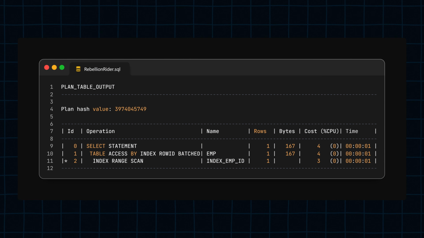The higher the number, the worse the query's performance. Our goal is to reduce this number as much as possible. Right next to this number in brackets is another number that shows the percentage of CPU consumed by the operation. In the last column, we have time, which indicates how long the query will take to perform the operations. That's how we read an execution plan.